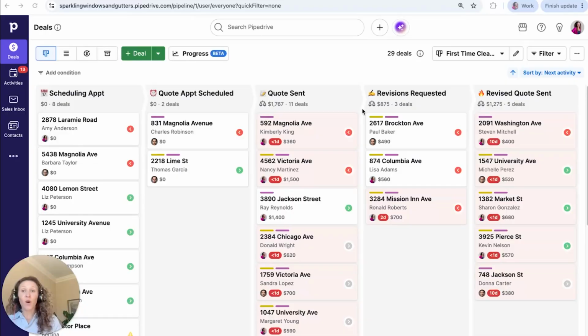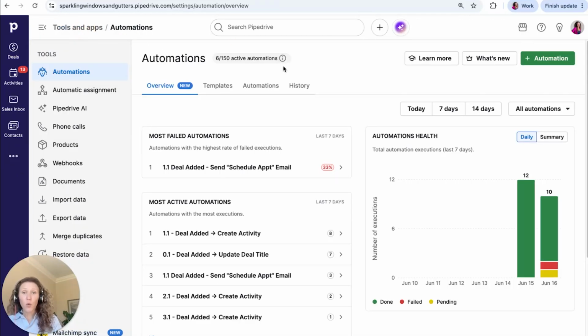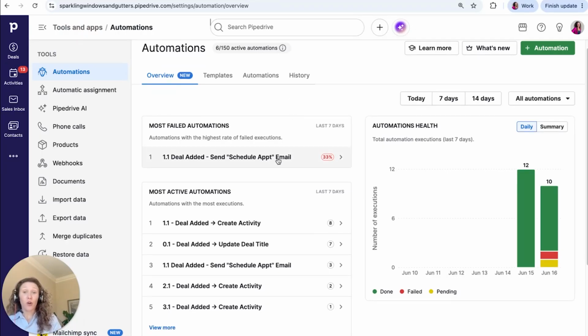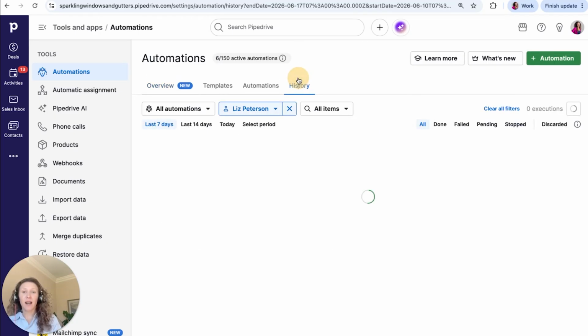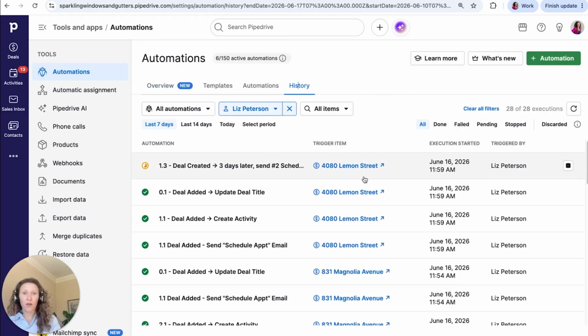To access your automation dashboard, you'll click the three dots and then go to Automations. This overview page can be a really nice snapshot of what is going on, where you can, for example, see failed automations and make any adjustments that are needed. But it is just a visual representation of what you can see under History in a list view here. So I'm going to operate out of this page here.